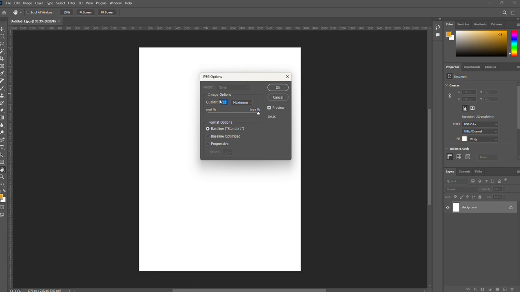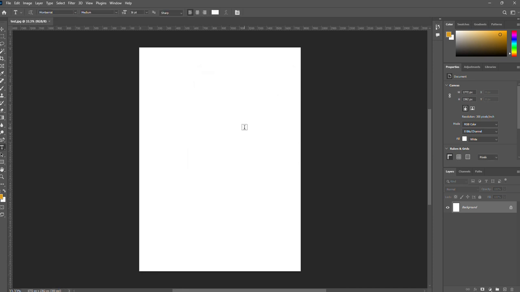Then make sure the quality is 12 or maximum or large, then the baseline or standard, then press OK. And that's all, your work has been saved.